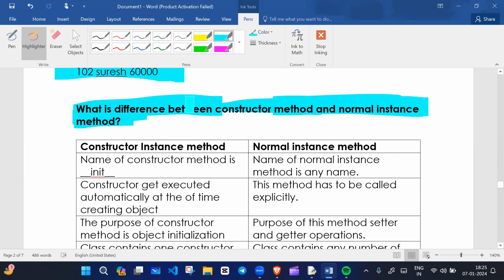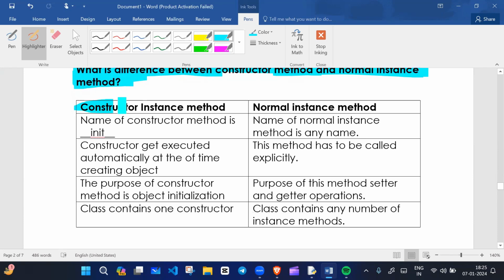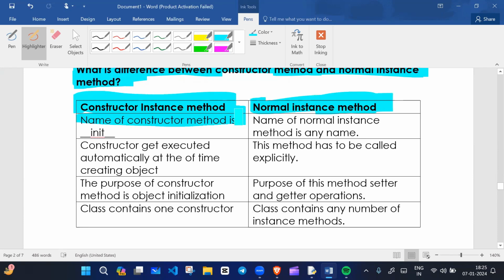Normal method and constructor method. See, constructor method and normal instance method. The name of the constructor method is __init__. Whenever you write a constructor, the constructor method name is init with double underscores. The name of a normal instance method can be any name, because the instance method name is based on the user's choice.